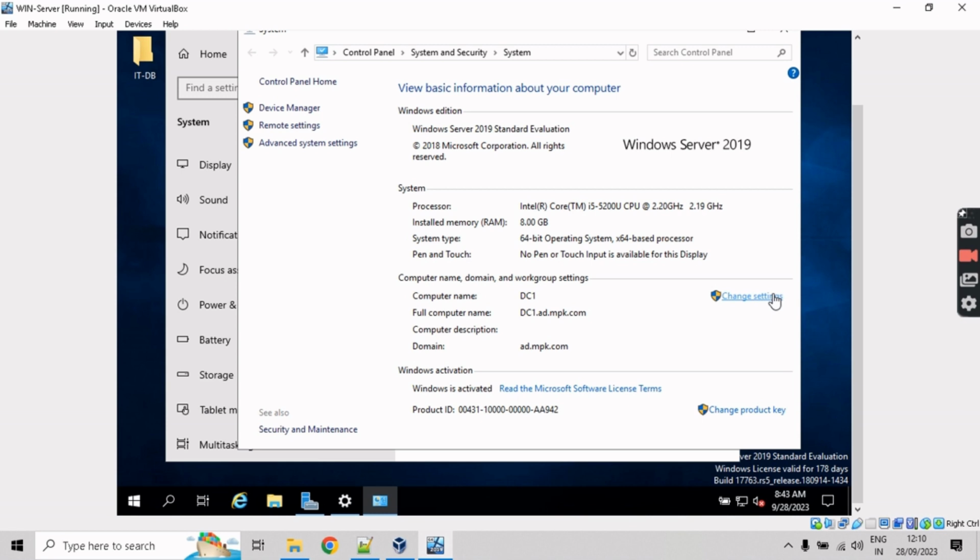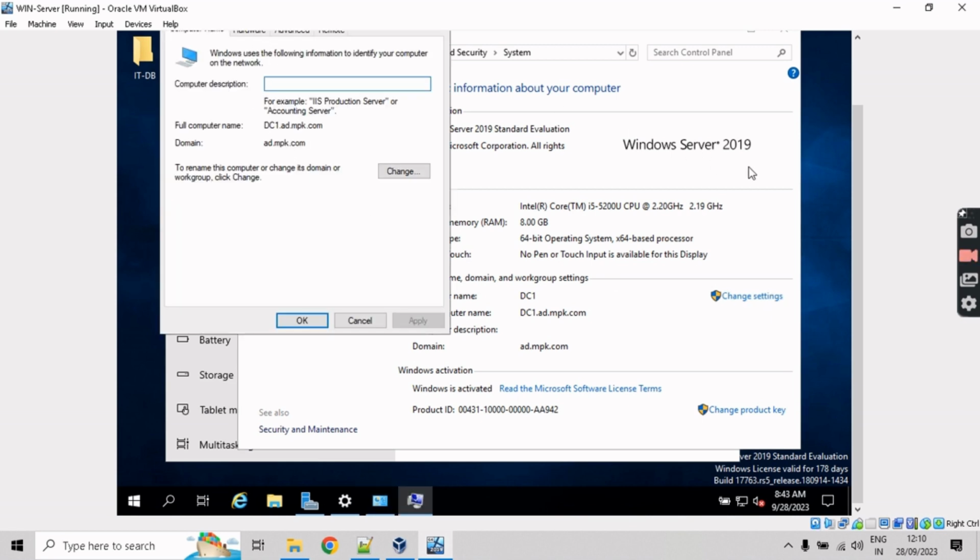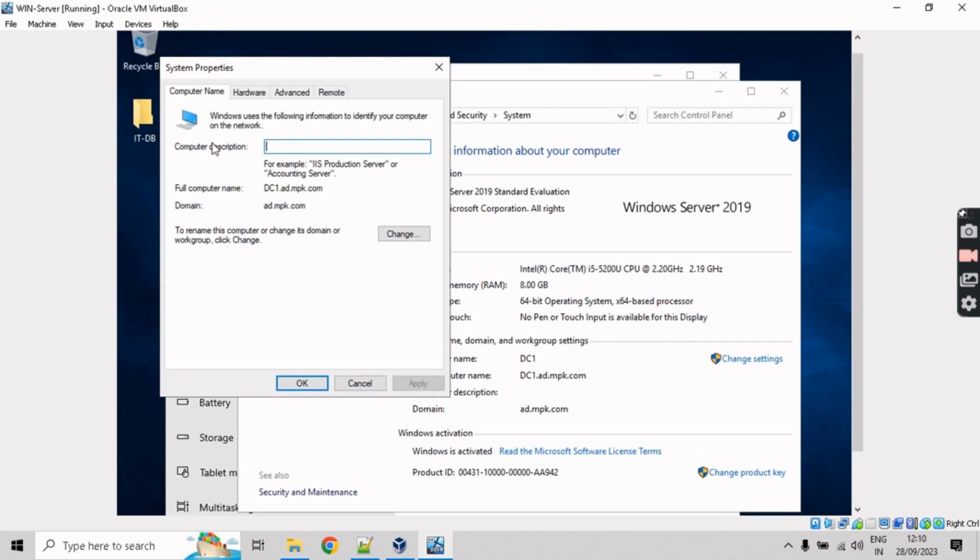You can go to Change Settings, and here you can enter the computer name. For now it is DC1. I don't want to change it for now. You can enter whichever name you want and click apply. That name would be applied.